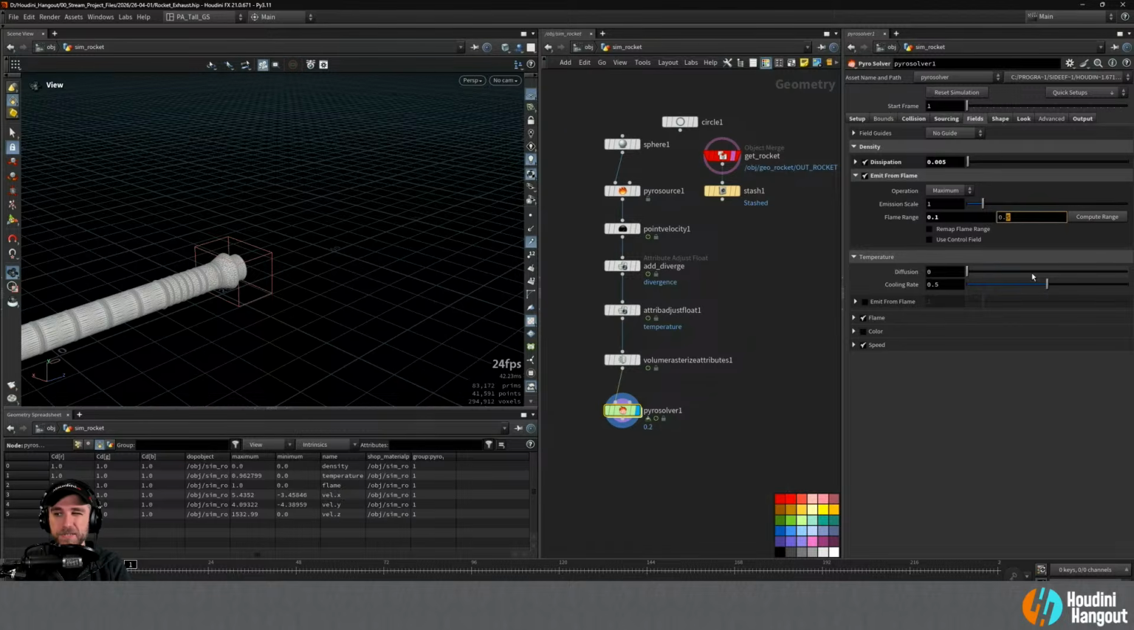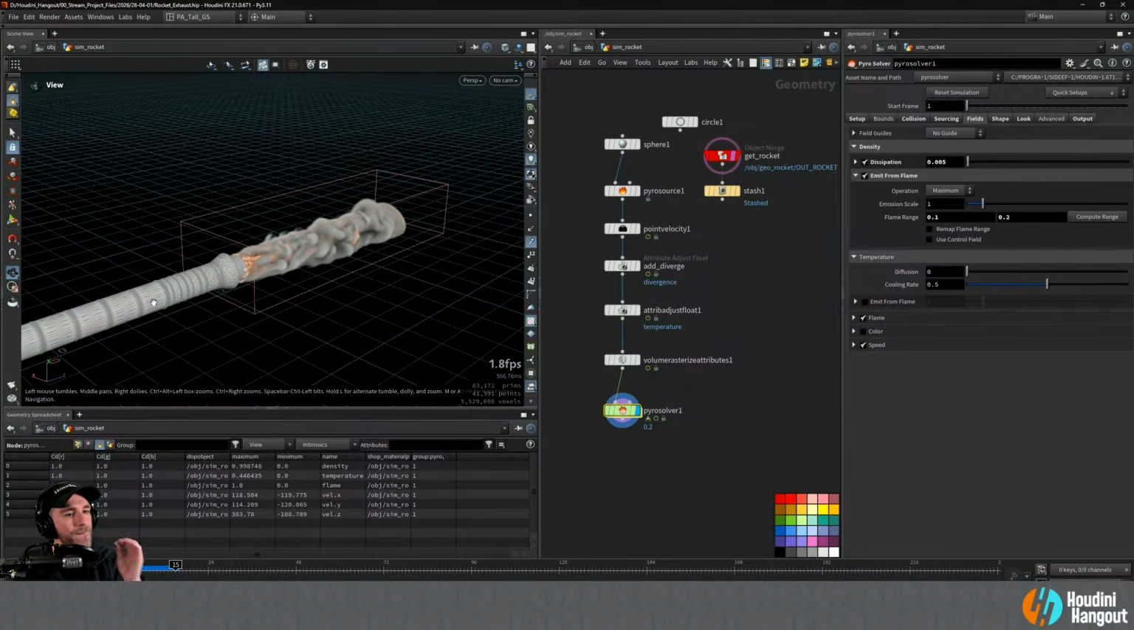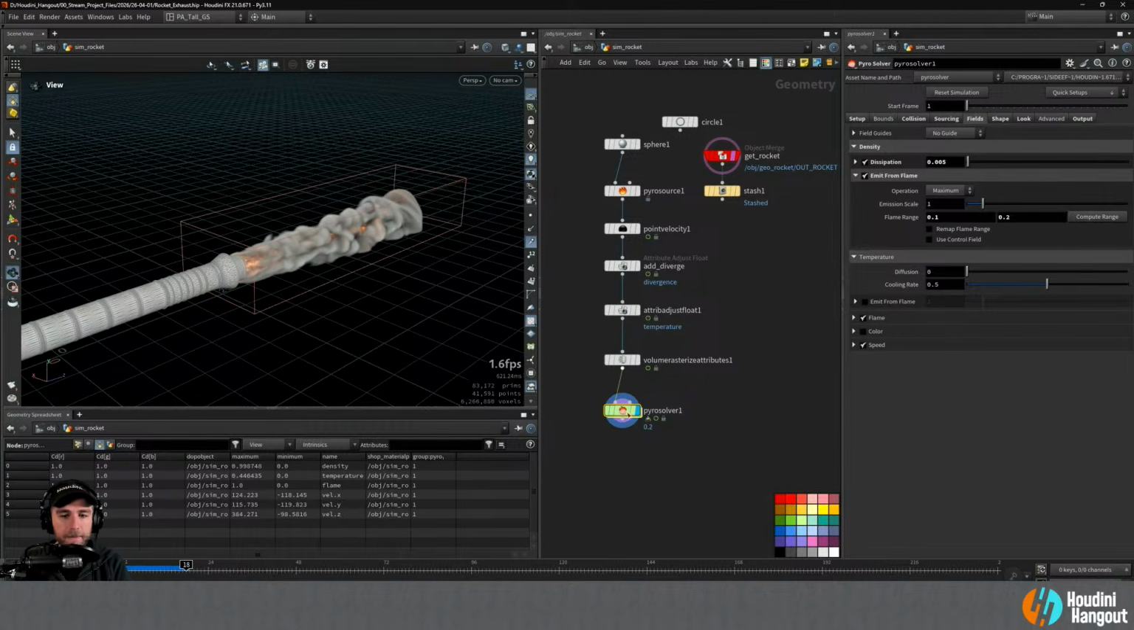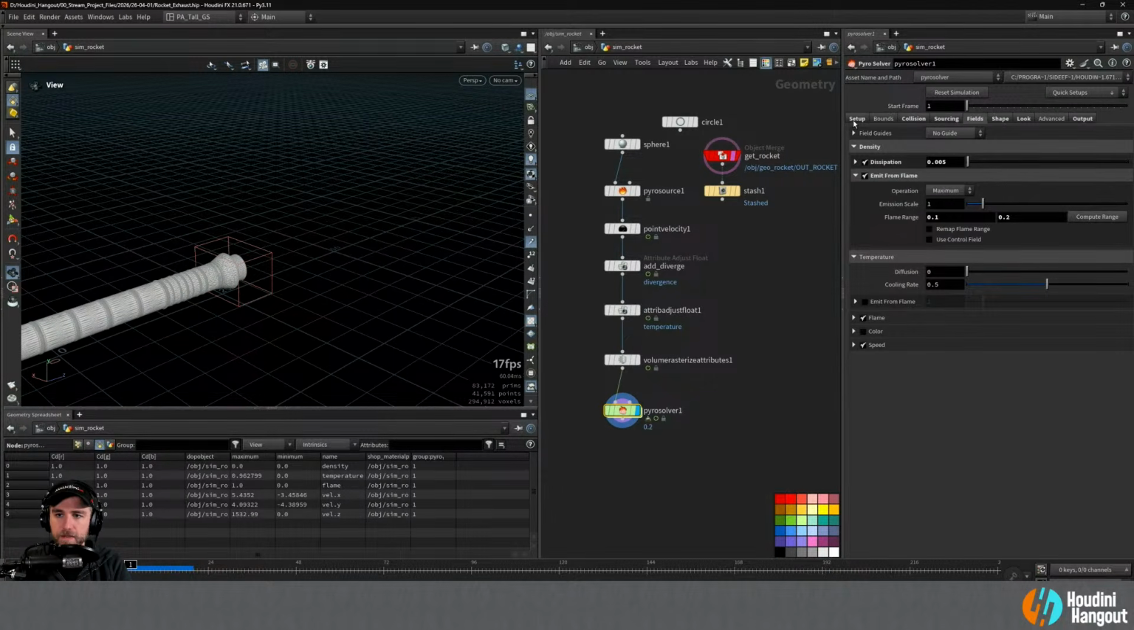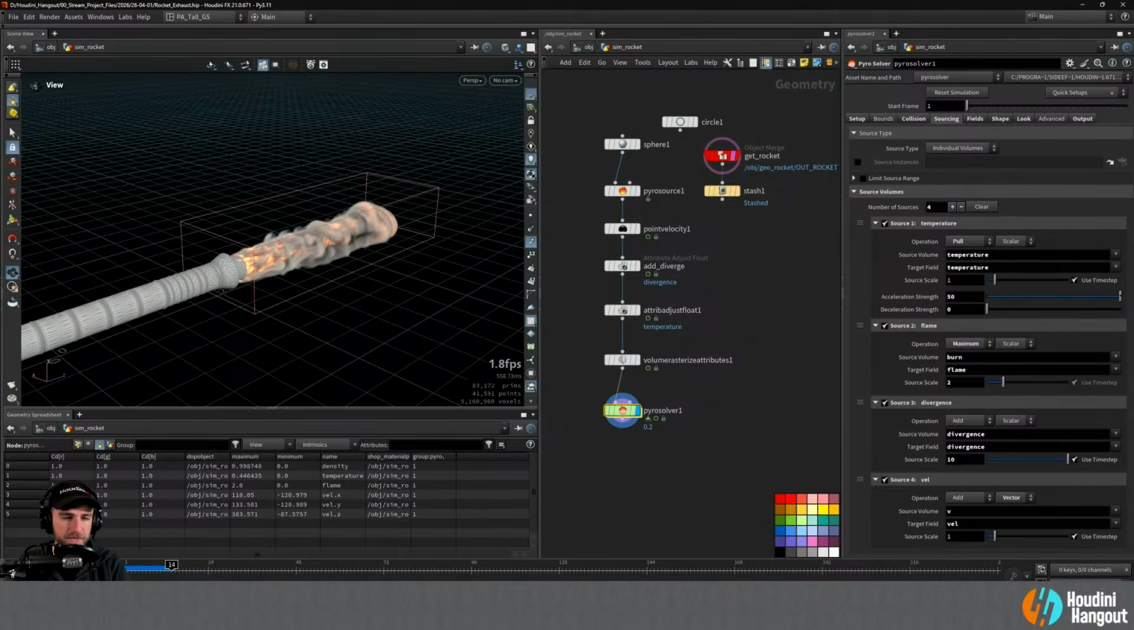Another thing we could do too, well, let's try this. Let's just see what happens here. Another thing we could try, okay, let's try this. In the sourcing, let's source the flame at like a 2. Let's see what that does. Does that change anything for us here?